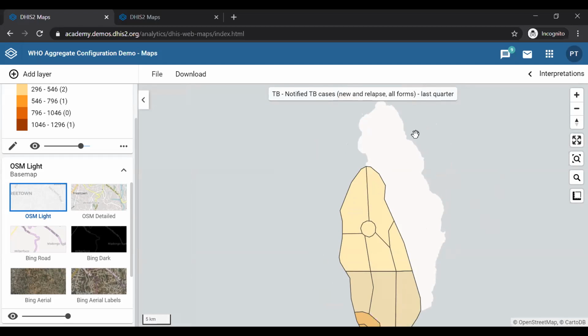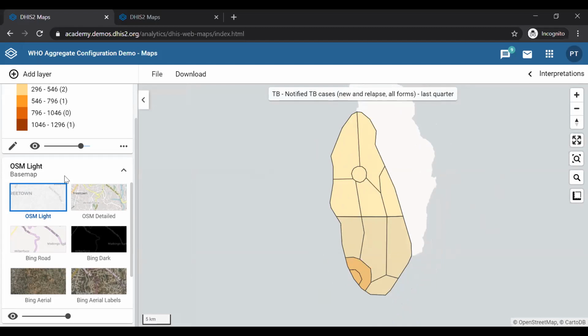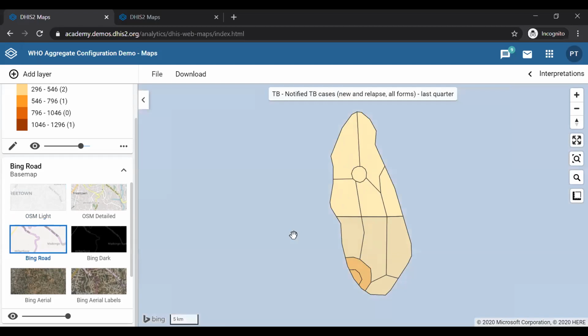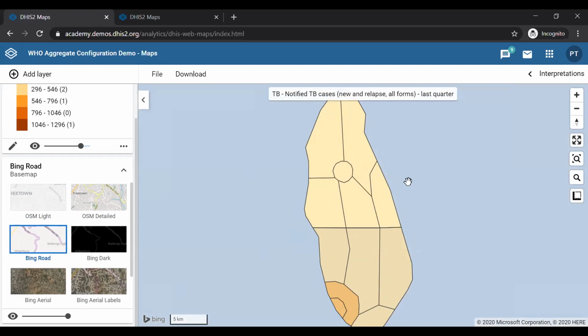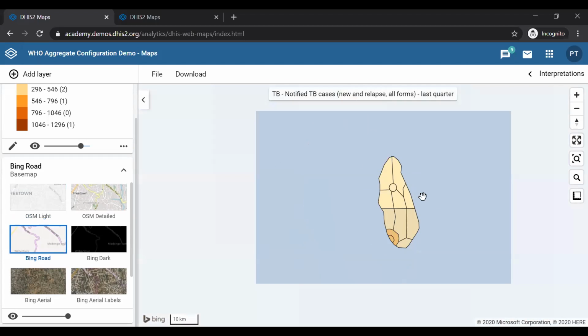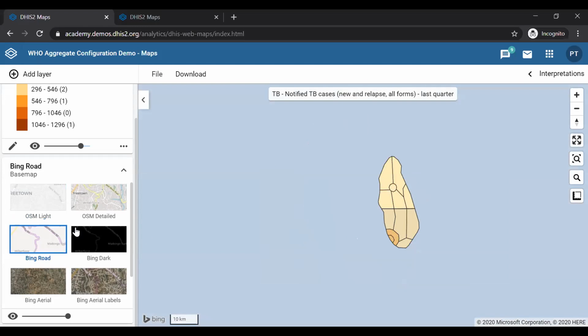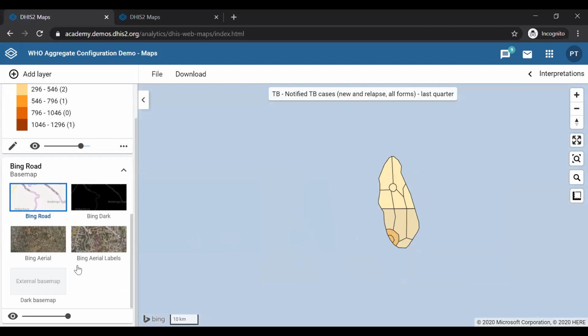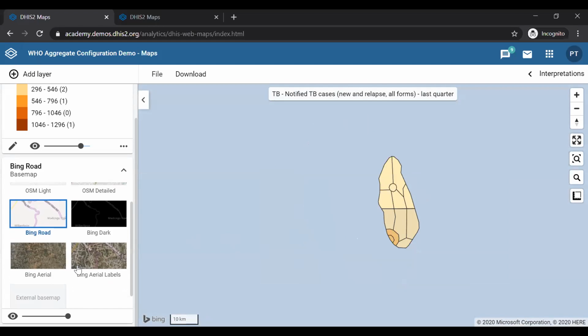So before you ask this question, this is because there is some mismatch between the map's base layer and the coordinates which are in the DHIS2 instance. But in some of the base maps, it won't happen like this. For example, if you use Bing Road, it is not like that. The Bing Road map layer overlays nicely with the thematic map, the coordinates we have in DHIS2, right?